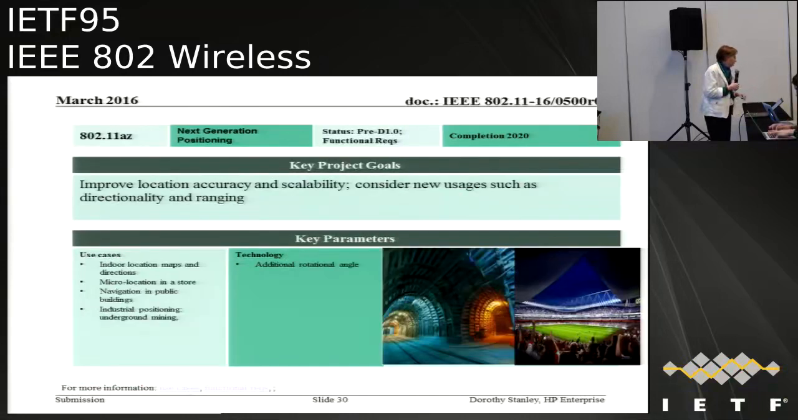Also early days is TGAZ, which is looking at enhancements to positioning or location determination. It's called next generation positioning. So in .11 today, we have a couple of features and capabilities that are used for location determination and positioning. One, there are basic RSSI measurements that client devices and access points can make and determine roughly what their location is relative to other devices.